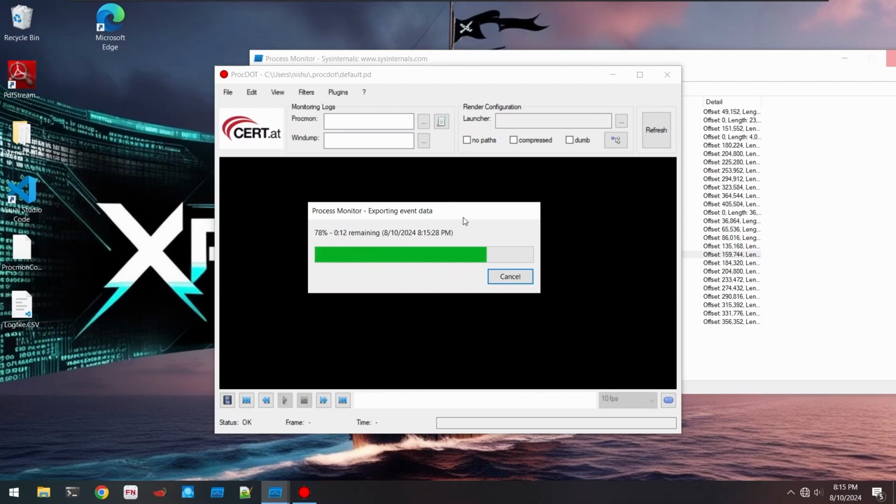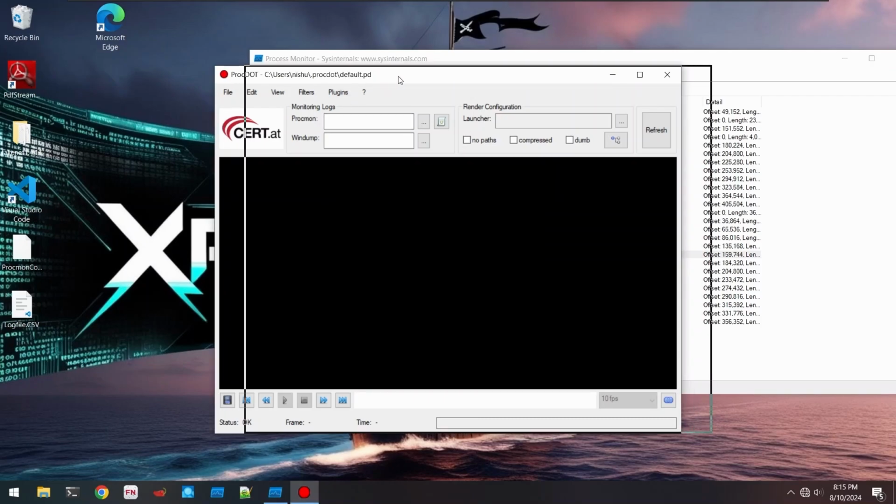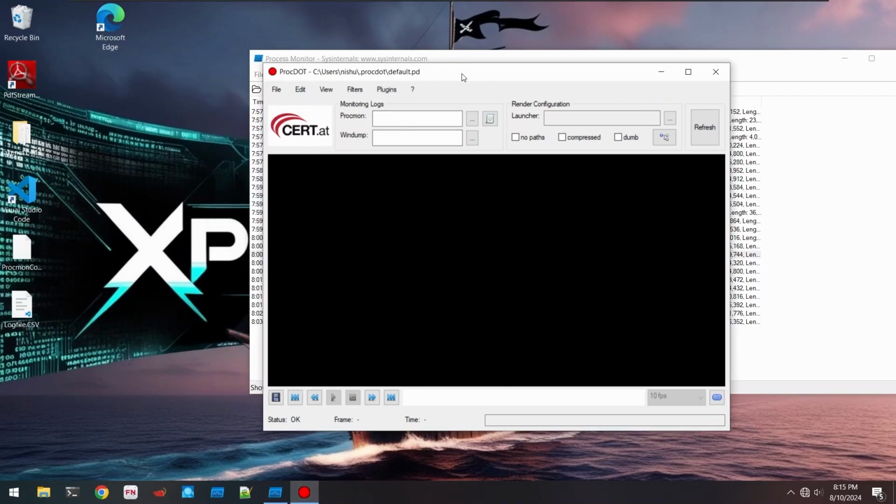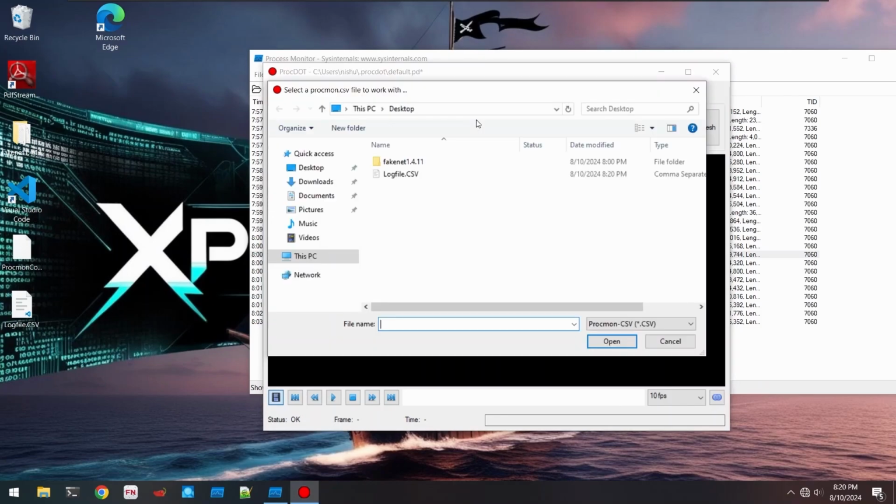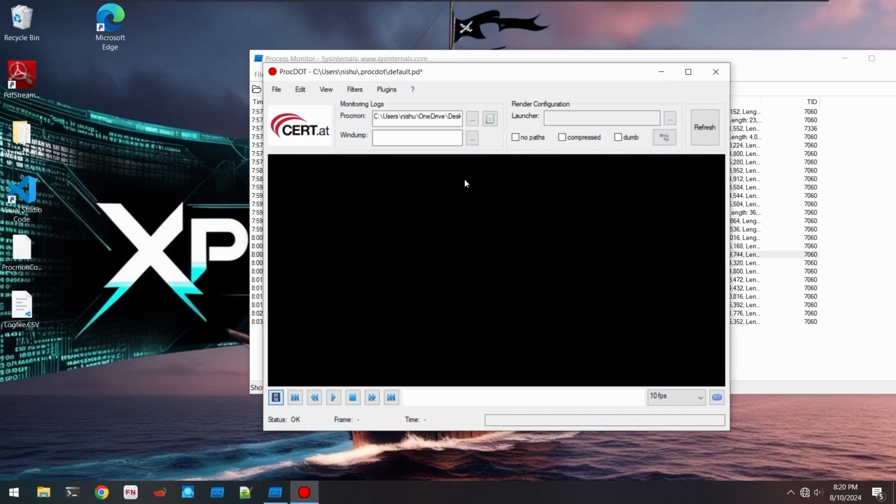This is taking quite a bit of time. Now it has exported into CSV. Now let's import our CSV file. So it will start analyzing it.